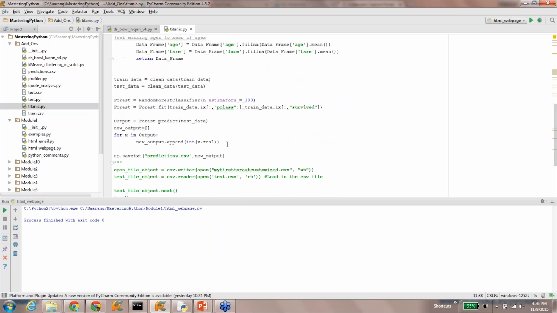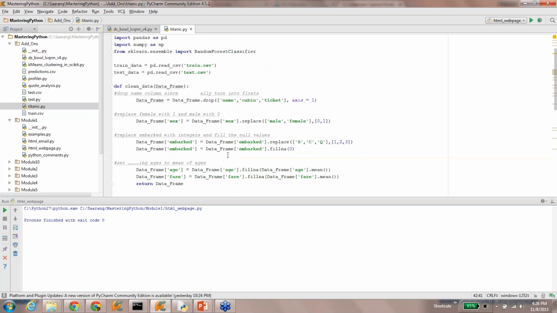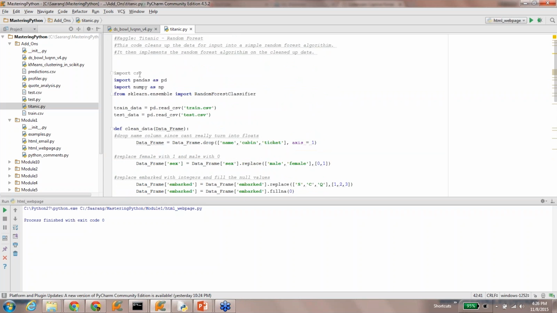And this problem is solved in just 42 lines, and all you have to do is just use a few of the libraries in Python. It says Titanic problem, random forest. This code cleans up data for input into a simple random forest algorithm, and it then implements the random forest algorithm on the cleaned up data.